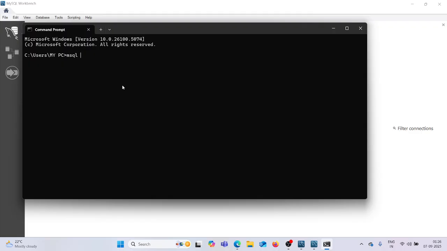As I mentioned, I want to check the MySQL version. Type mysql space double hyphen version and just press enter. It will show 8.0.43 for Windows 64. Okay, did you get it?